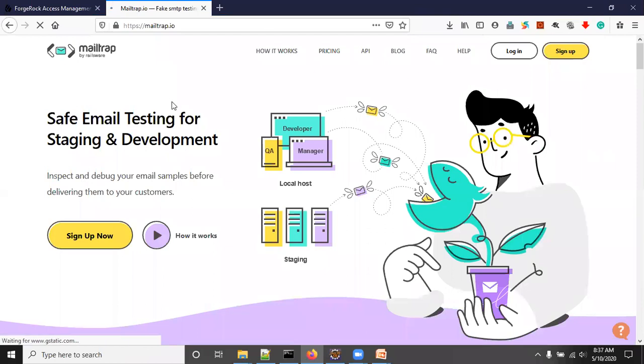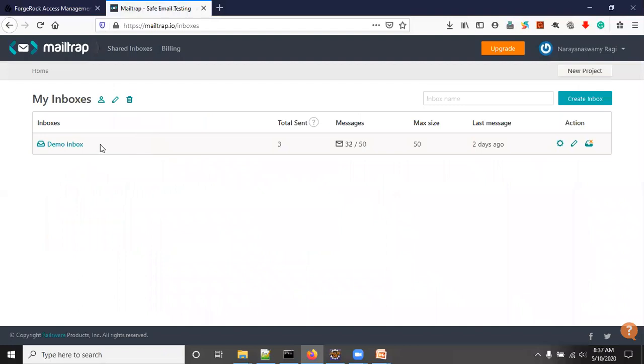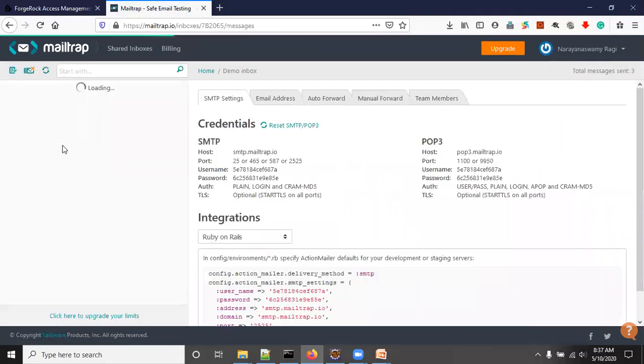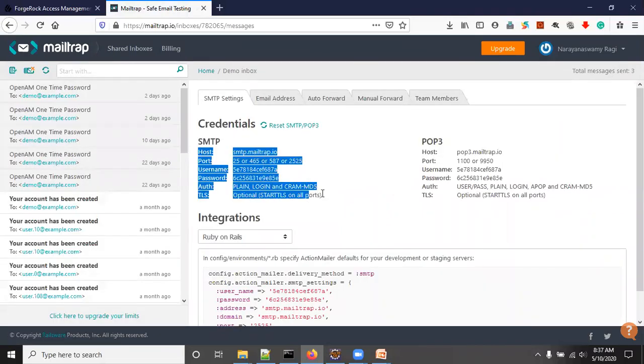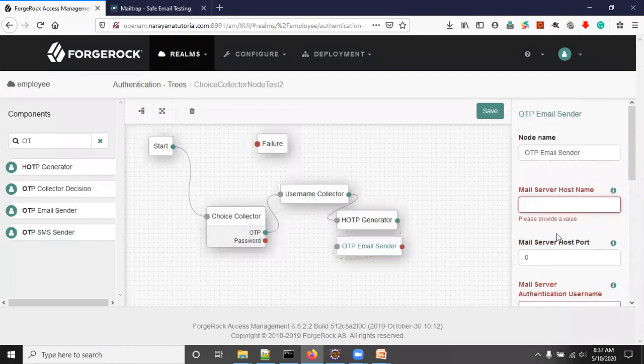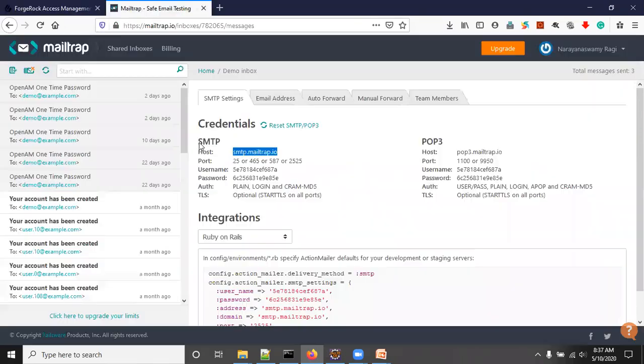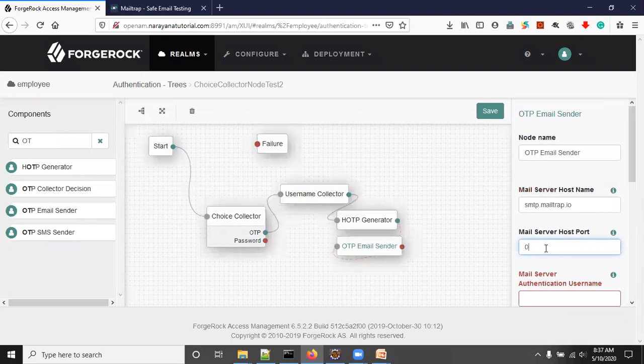That is mailtrap.io. If you do not have an account on mailtrap.io, you can sign up using a Google account. You can get a demo inbox with the SMTP server details. Click on the demo inbox. Here we have the SMTP server details. This is the host name, smtp.mailtrap.io, and you have to give that name here. What is the mail server host port? You can use any one of the ports; I am going to use 465.